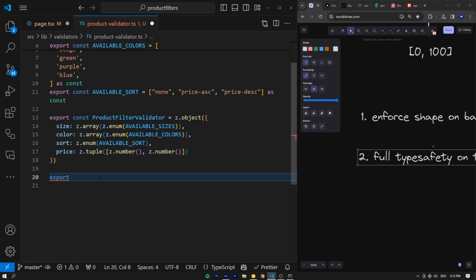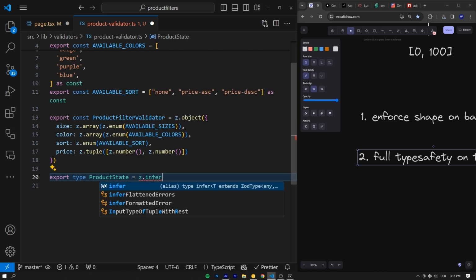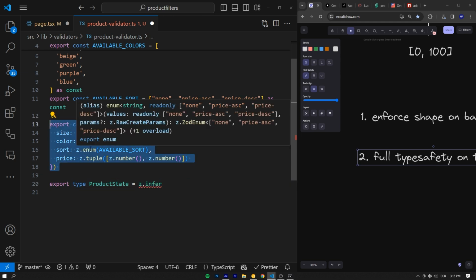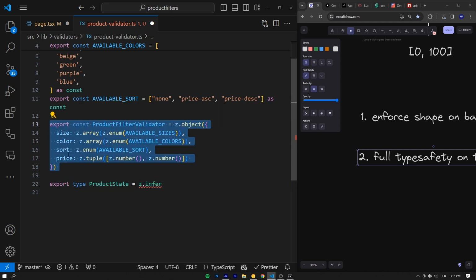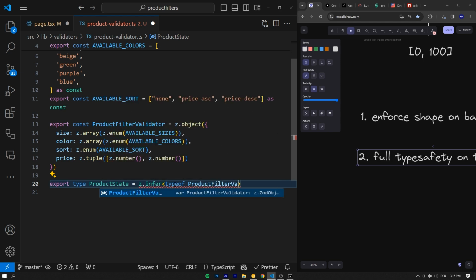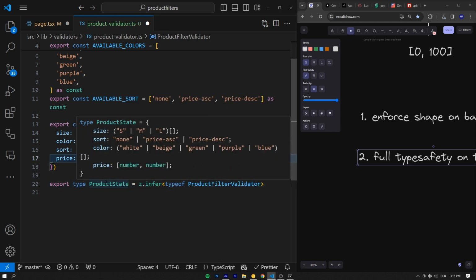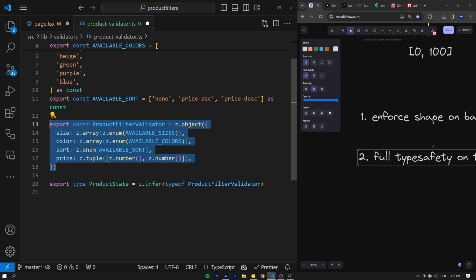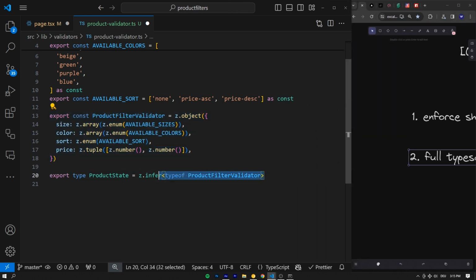It's very easy. We can export a type, and let's call it ProductState. And this is going to be equal to z.infer. So this is a utility that Zod provides to us to infer the type from the JavaScript, TypeScript-syntaxy schema, and to generate a TypeScript type from it. This takes a generic, and that's going to be the type of ProductFilterValidator. Just like that. And boom, we now get a TypeScript type from our schema that we can use to validate stuff at runtime, right? That's really, really cool. And we're going to do one little change to this.